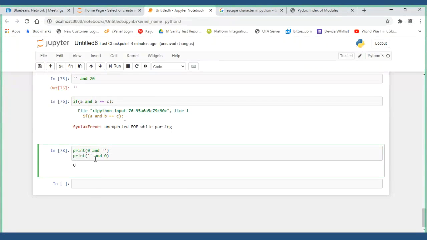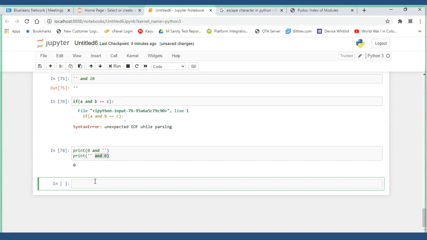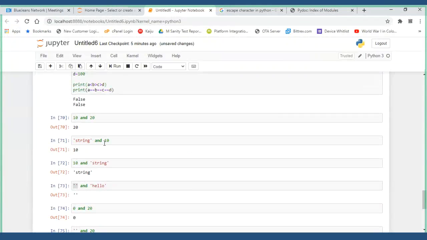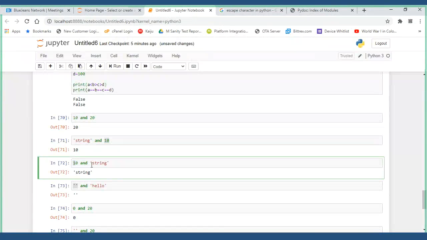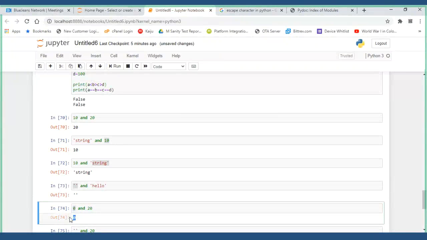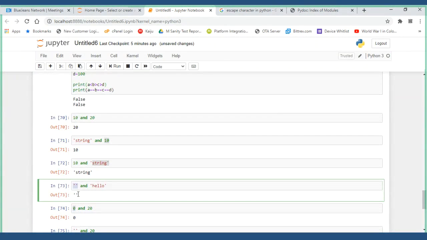Just remember, is this clear or not? First you tell me that. If the left character is 0 or an empty string, when you are using the AND operator, then it will provide you the left value. All the remaining times, it will provide the right side value. If something is there, it will provide the right side value. If it is 0, then it will provide the left side value. If it is an empty string, it provides the left when you are using the AND operator. Is this clear or not?